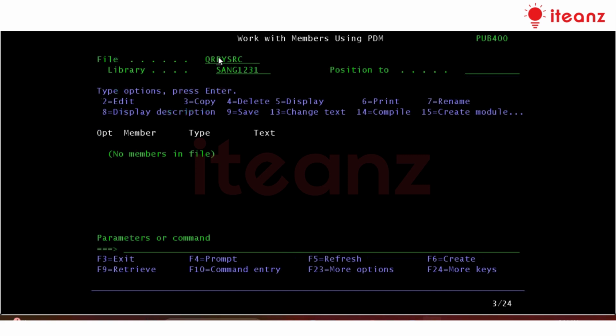Now let's say I'm giving something like QRPGSRC that does not exist. It will show me the error that this source physical file was not found. So let's come to QRPGLESRC. I will create one basic RPGLE program which will add two numbers or something, and then we will try to debug that first.